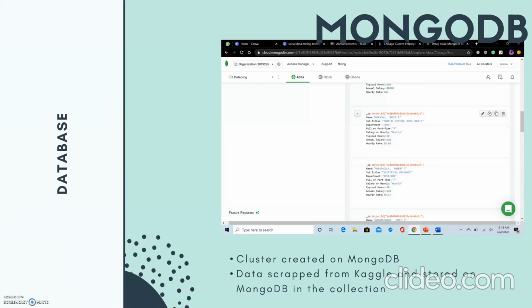Talking about the database, we chose MongoDB to store our data. So the data is grabbed from Kaggle and is stored in MongoDB. The cluster was created and the collection was created to store the data in the form of documents.